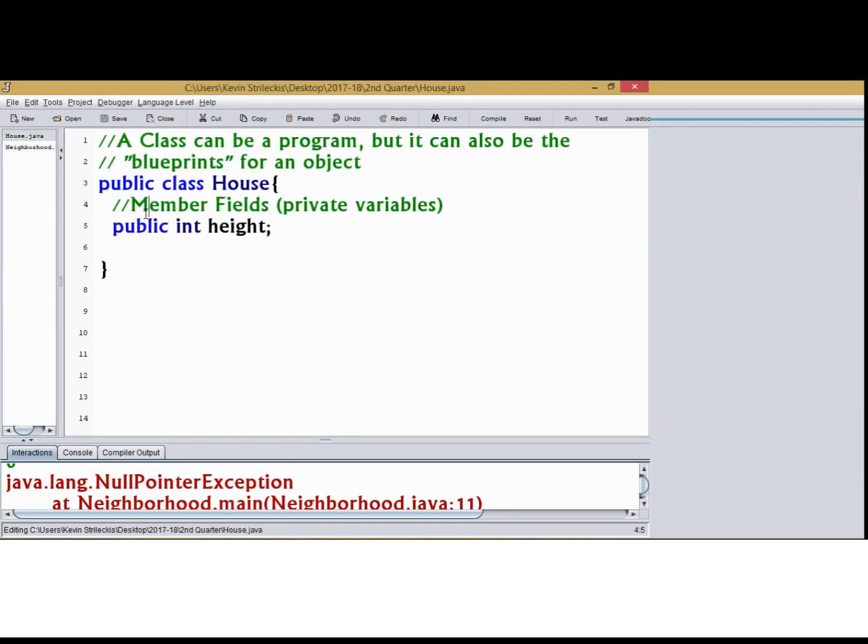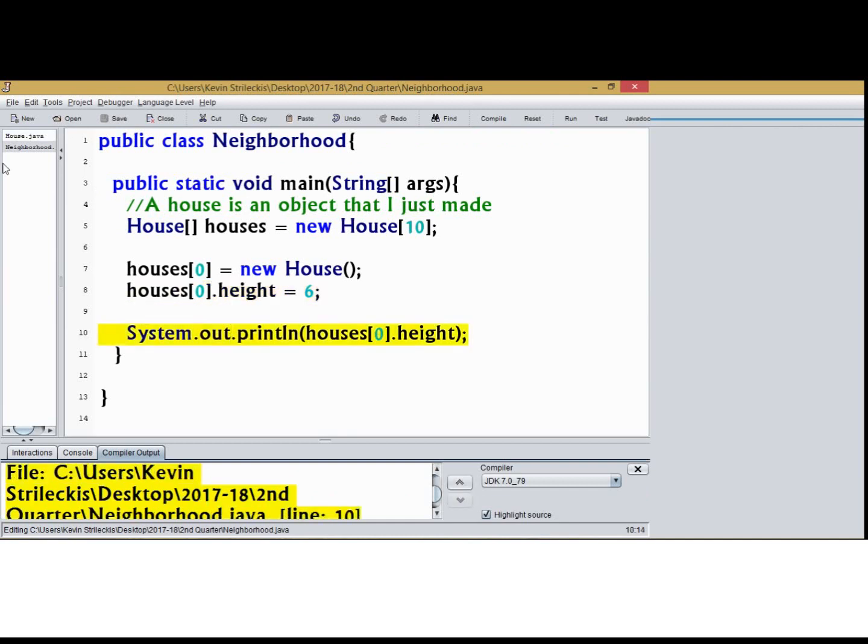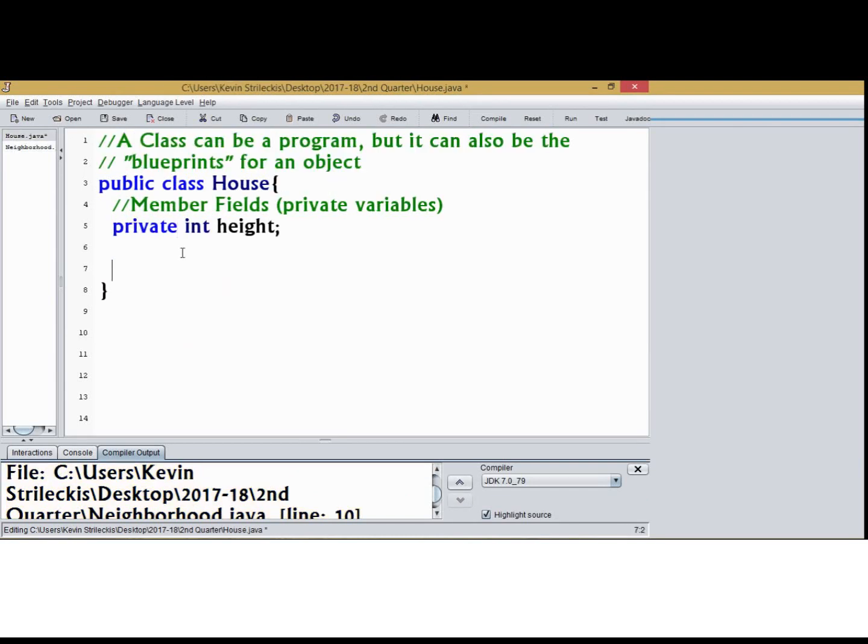Alright, we're going to change this back to private, so that way it won't let me compile anymore on either line. And what we're going to do is make some accessors and mutators, also called setters and getters. So a setter is going to be the thing that sets one of these member fields.